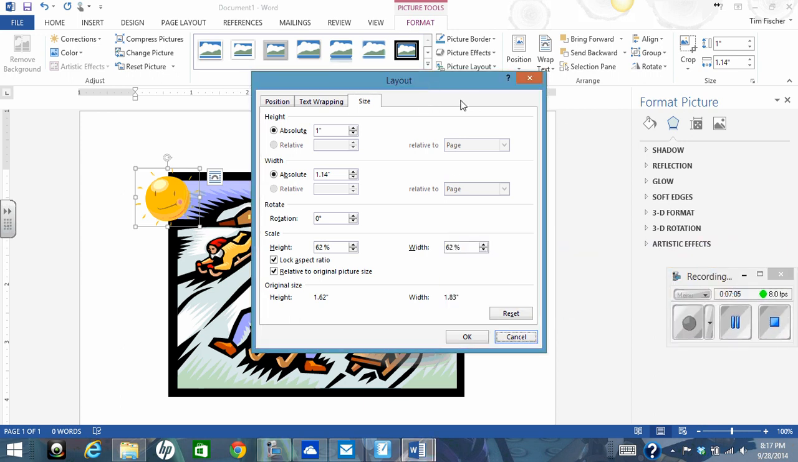The Format Picture definitely has its benefits. When the layout comes up, that's the right click. The shortcut is also to go to this little arrow right here. That would get you to the same spot.